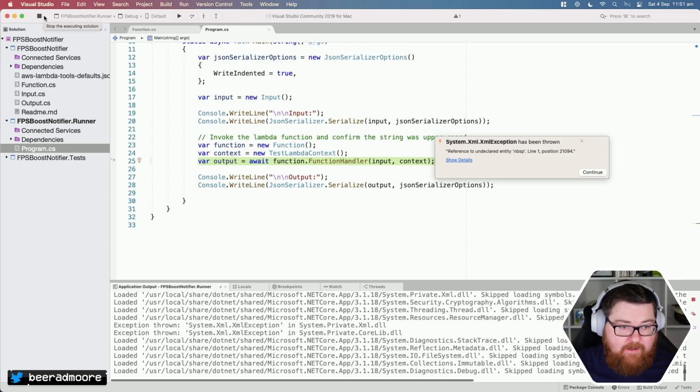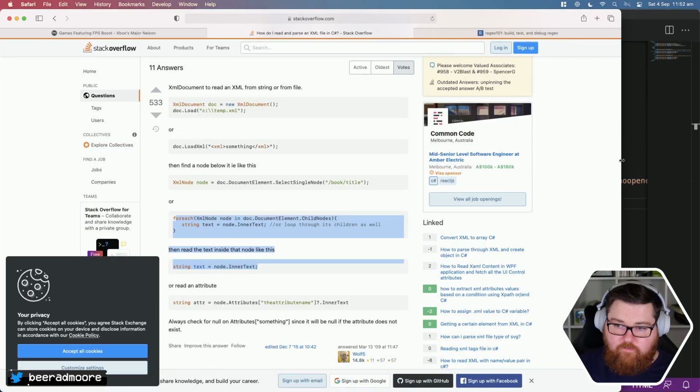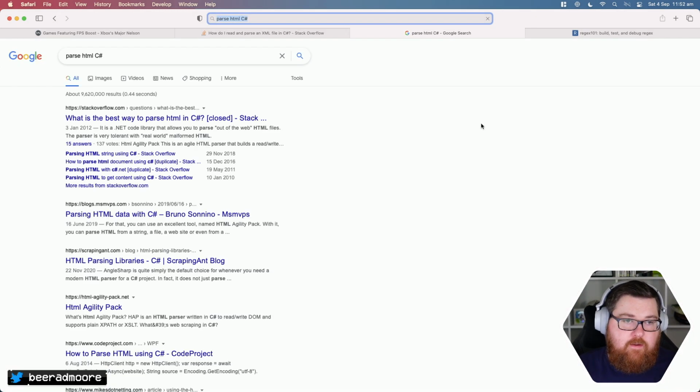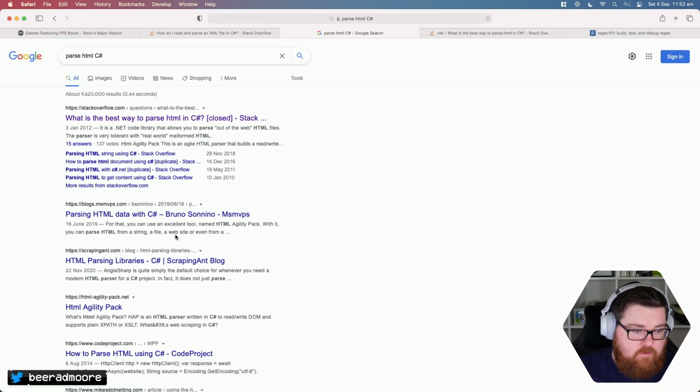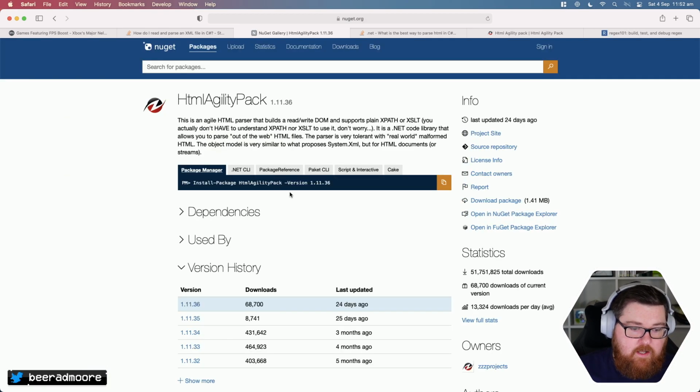Well, it did not like that. Reference to undeclared entity NBSP. So in that case, let's have a look if you can parse HTML in C#. So if there's a NuGet package. HTML Agility Pack.